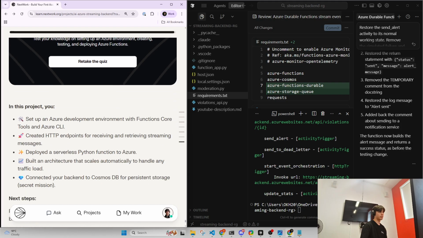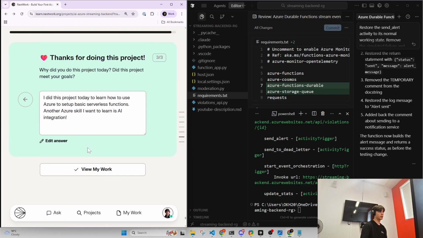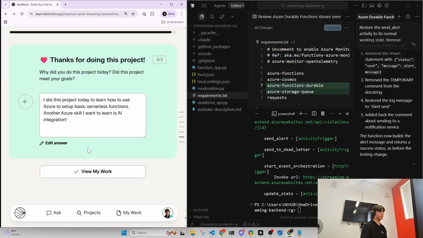Cool. All right. Well, thank you guys for following along. I really hope you enjoyed the project. I think it's a real cool project. I think setting up Durable Functions is super useful. Understanding how storage queues work is also very, very useful.